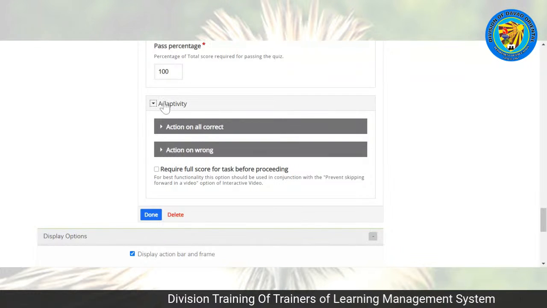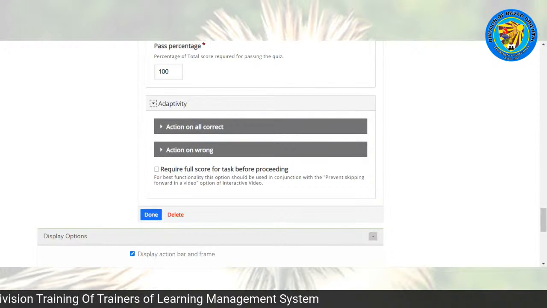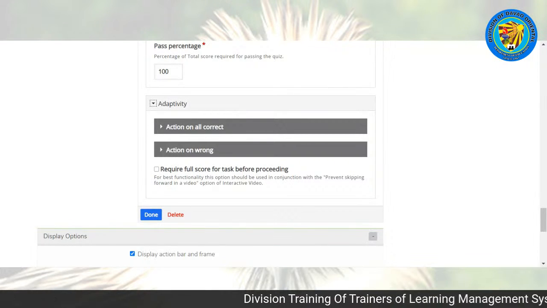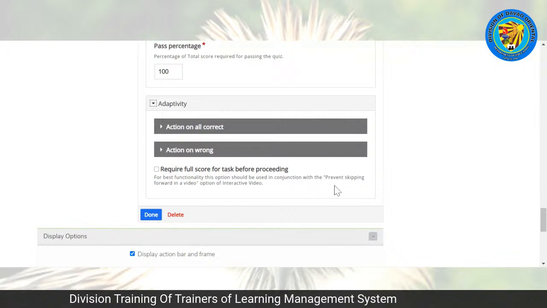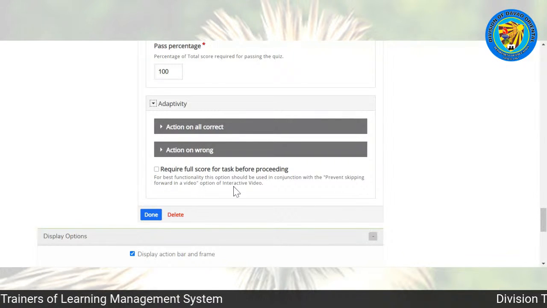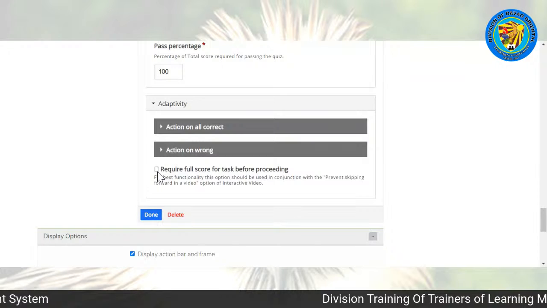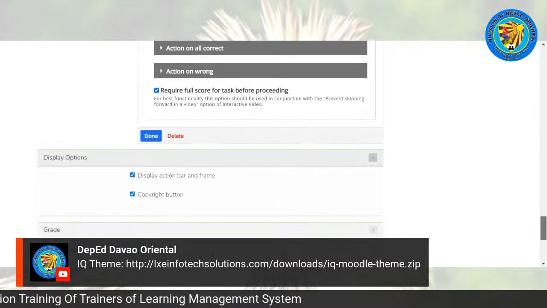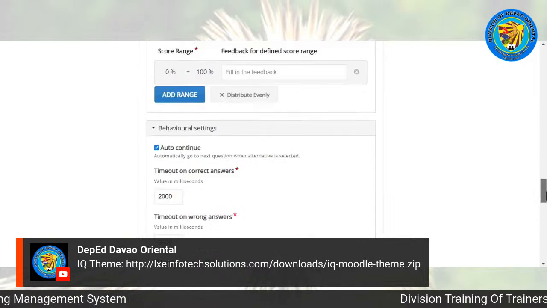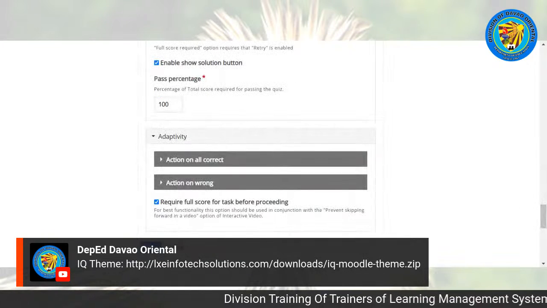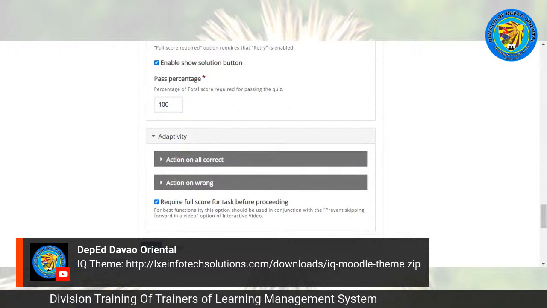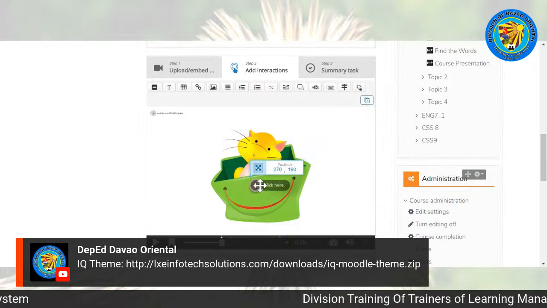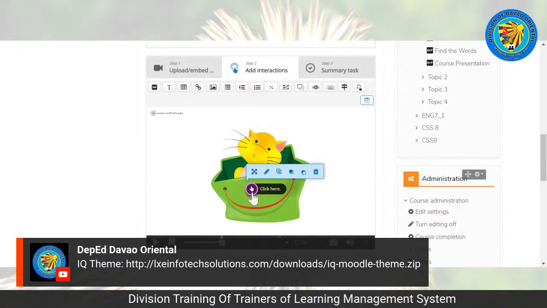Okay, for adaptivity, dito mo makikita, may nakalagay dyan, require full score for task before proceeding. It means for best functionality, this option should be used in conjunction with the prevent skipping forward in the video option of interactive video. So, i-check natin to para it means hindi sila ma-prevent of skipping in the given video kasi baka yung student mo proceed sila sa next activity kasi kahit hindi pa nila nasagutan yung ginawa mong question. So, click done. So, ayan, nandito na yung ginawa na tong nating question.